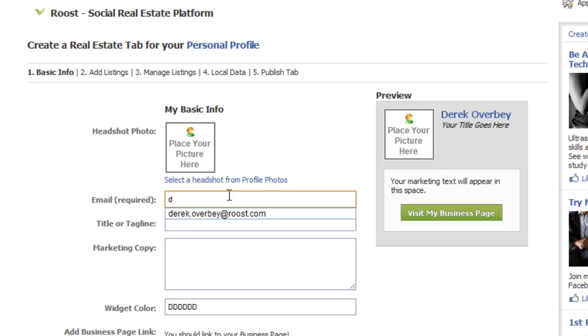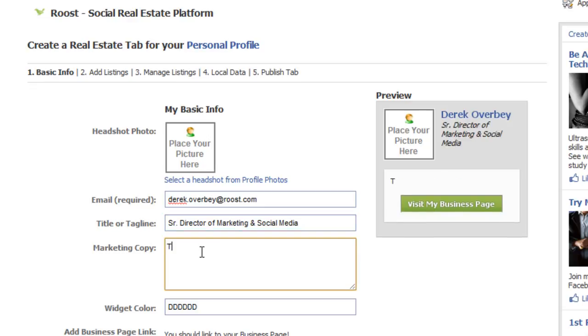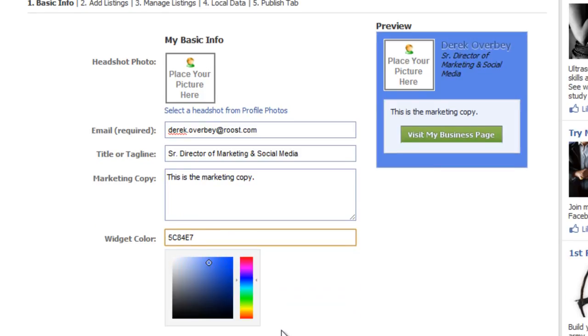Now we go ahead and put in our email here. Put our title again. We can put that same marketing copy, or you could mix it up a little bit. We can change that widget color. Find a nice blue again.